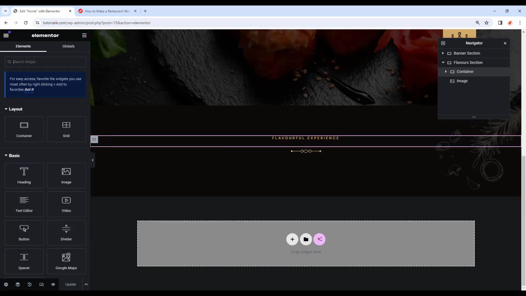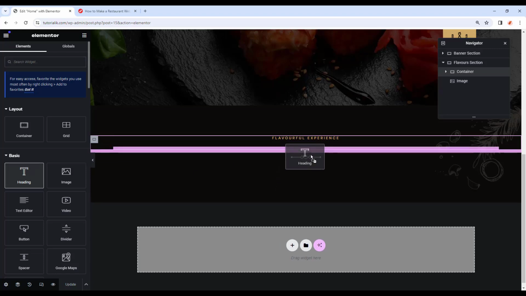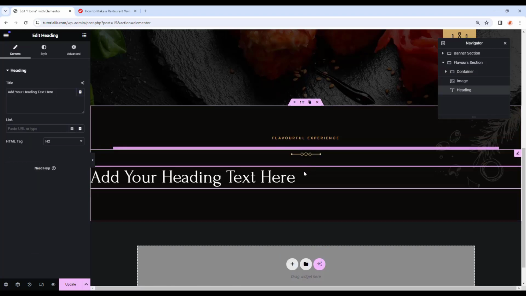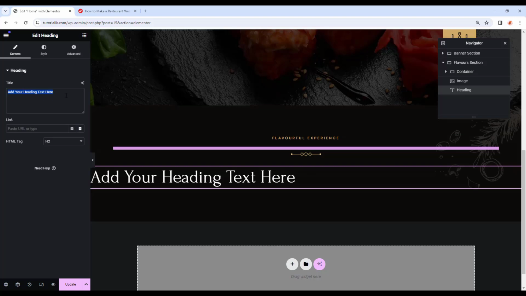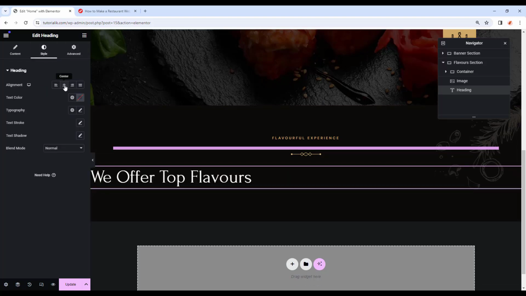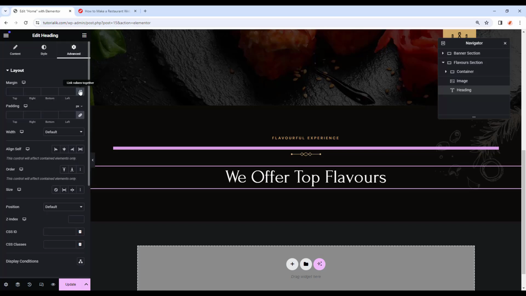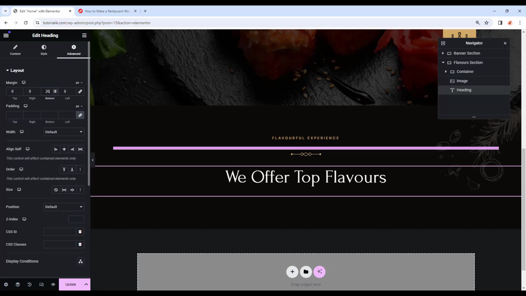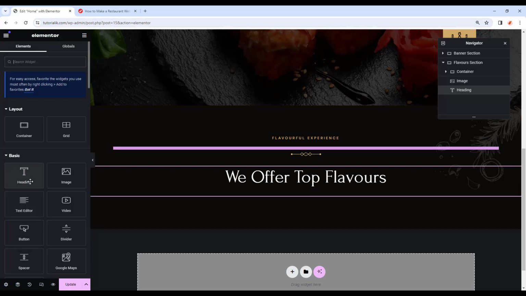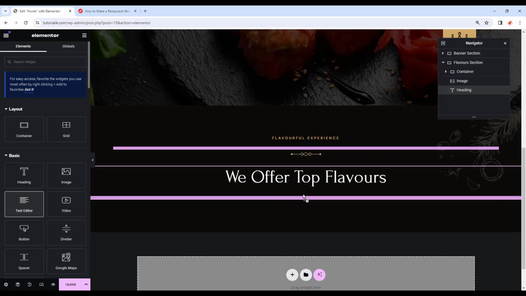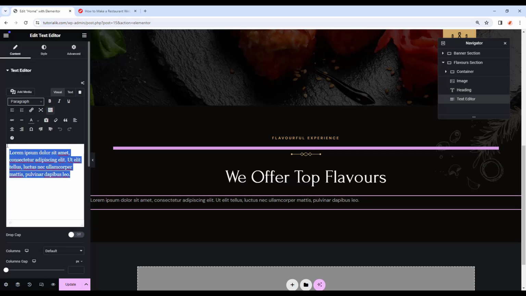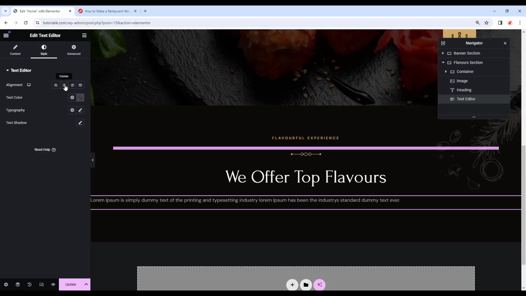Let's just add a new text underneath this image and let's make it this text, and from the style, you know what you have to do. Align the center. Then on the margin, I'm gonna make it 26 pixel from the bottom. Then let's add our text editor underneath this heading. From here, let's change our text. I'm just using a dummy text here. Let's make it alignment center.